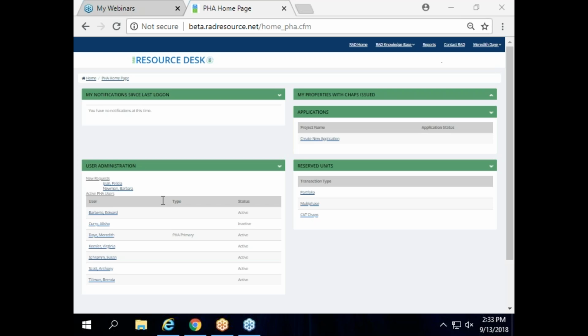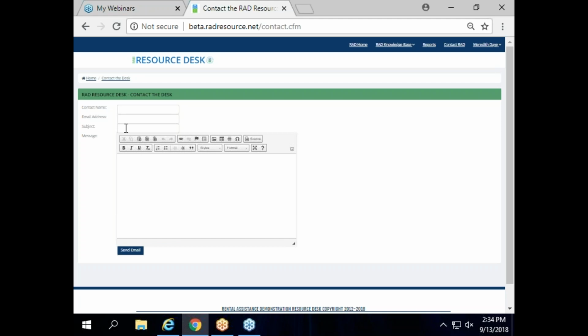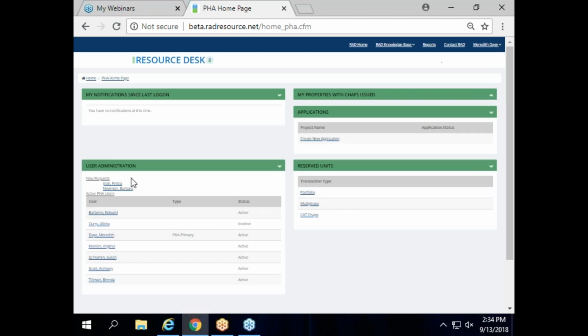Okay. So, should I email the resource desk for technical questions? You should absolutely email the resource desk for technical questions. You can also simply hit the Contact RAD button, and this goes to the resource desk as well. So if you want to send an email to the resource desk, that's great, or if you want to use the Contact RAD box, you can also do that. Either way will get to us, so that's not an issue either way.